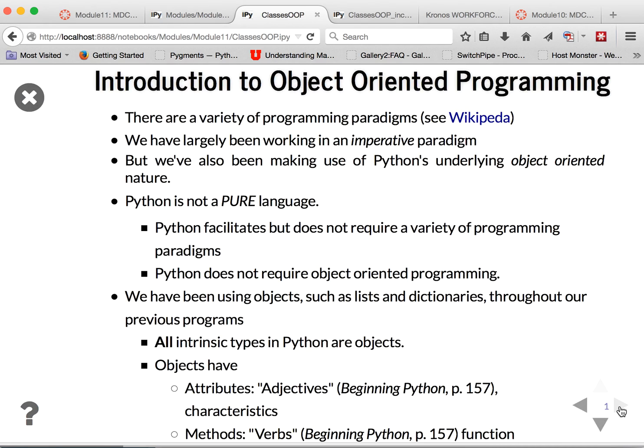Okay, so as I've hinted at, there are a variety of programming paradigms, and we've largely been working in what is referred to as an imperative paradigm. But all along we've been making use of Python's underlying object-oriented nature. So all intrinsic types in Python are objects. An integer is an object, and objects have attributes, which we might think of as adjectives, and they also have methods, which we might think of as verbs or functions.